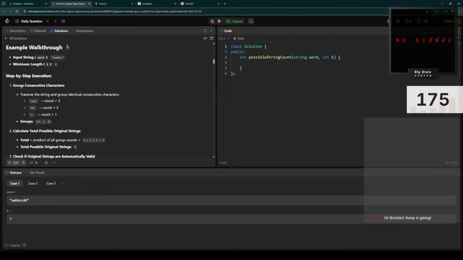Example. We have input string AAABBC, minimum length k equals 4. Group consecutive characters: A count 3, B 2, C 1. 3, 2, 1. Right. I don't even care if it is A or B, I just need the count. Calculate total possible original strings, which is 3 times 2 times 1.